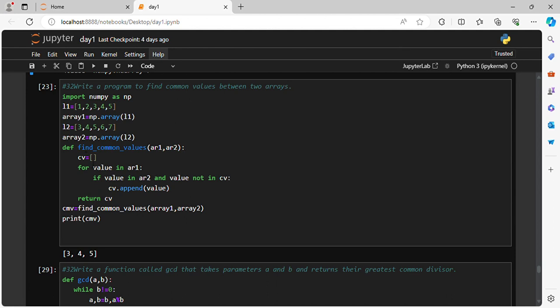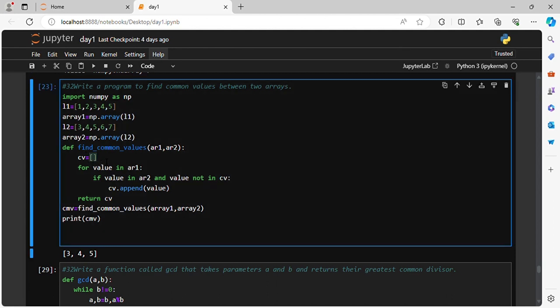Inside, I am creating one empty list to store the results, common values. So CV indicates common values. So I took the shortcut name. Then here I have to pick one value from this L1 and compare it with L2. So for value in AR1, that is array1, and if value in array2. For value in array1, for the first iteration it will be 1.